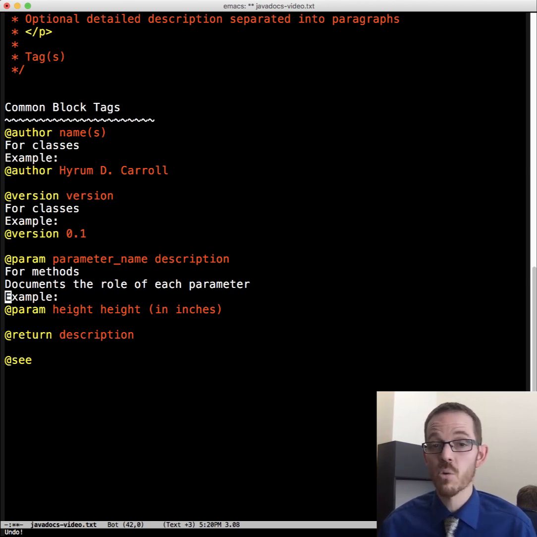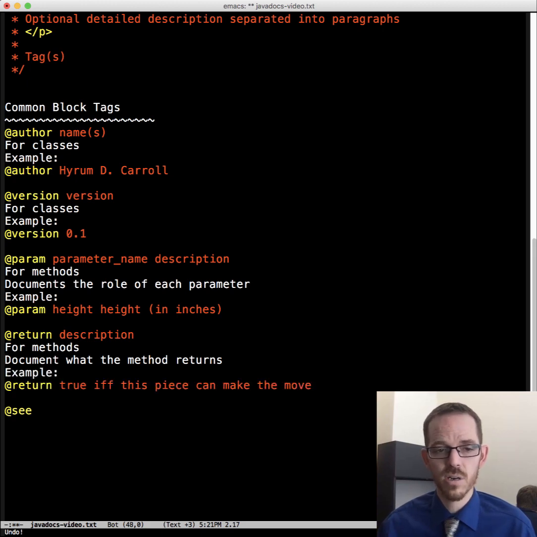So return. And again, this is only for methods, because classes don't return things. So what does the method return? An example could be, "This returns true if and only if," that's a common abbreviation, "this piece can make the move." We'll see an example where I'm actually going to use this, but in context it makes a little more sense.